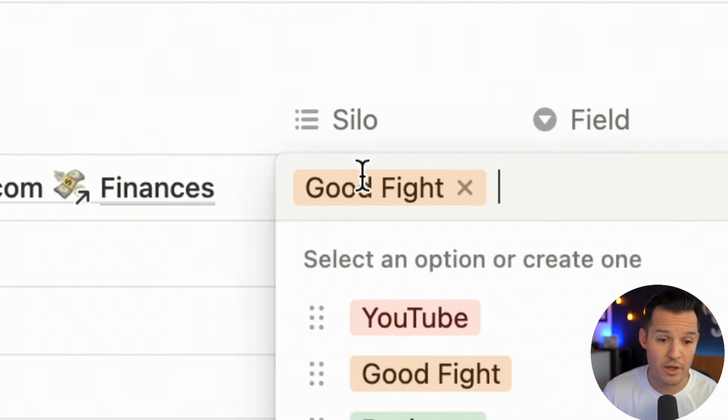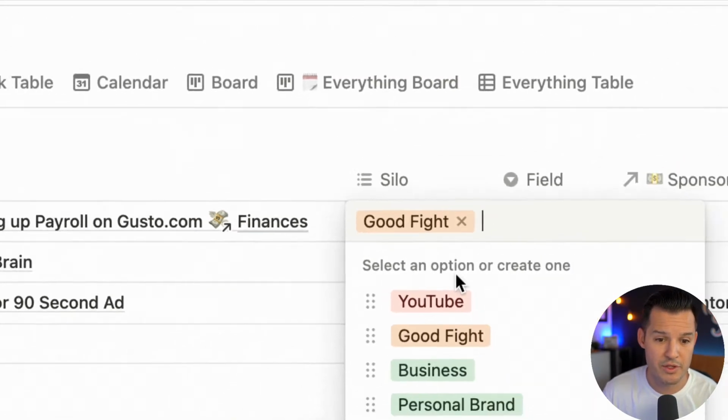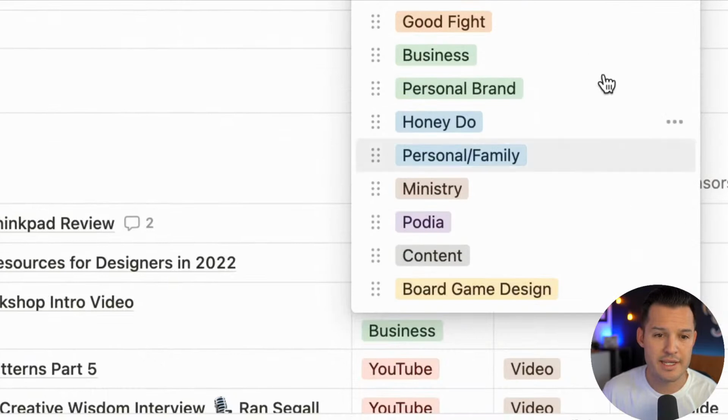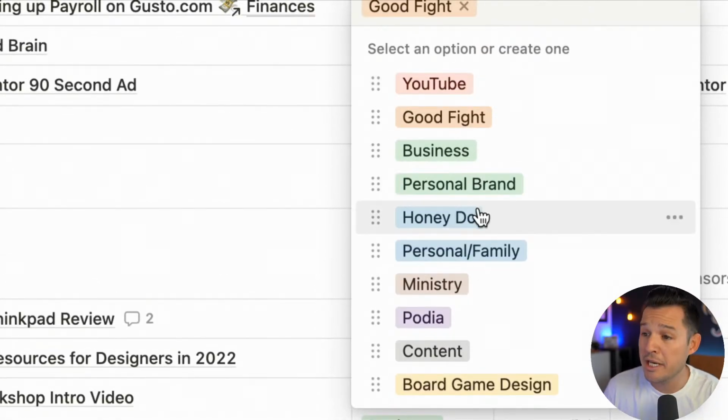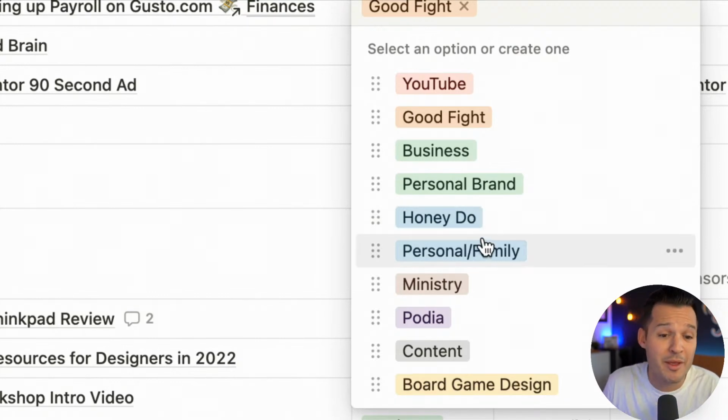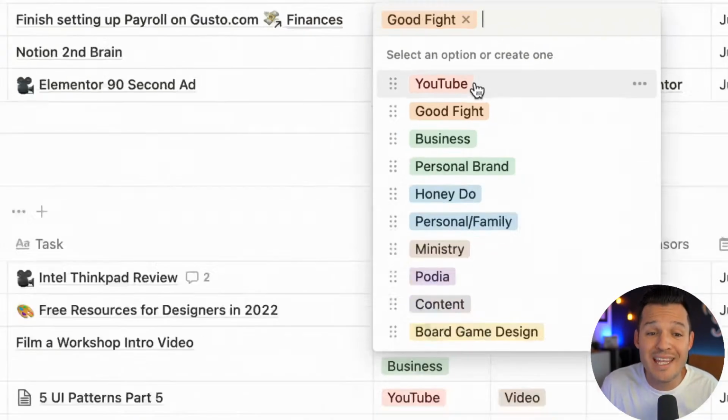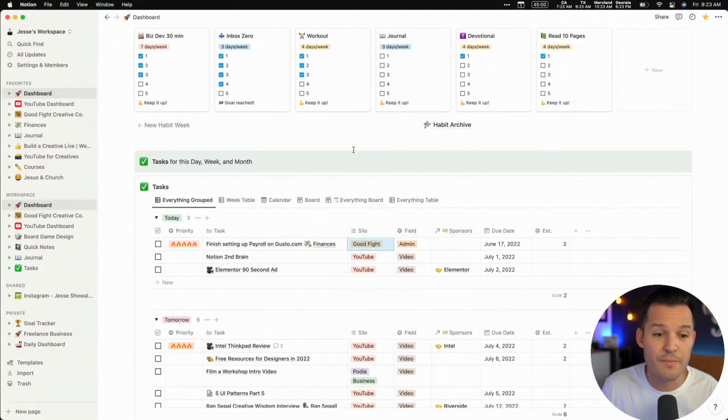So if I click on one, I can zoom out so you can see a little bit better. What does it have to do with? Does it have to do with business, personal brand? Is it a honeydew? Is it something I'm going to do for my wife or my family? A personal or family item? Does it have to do with, I design board games in my spare time? Is it content creation? What is it? I'm going to assign it to a silo.